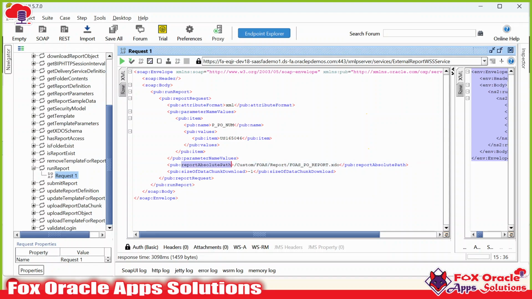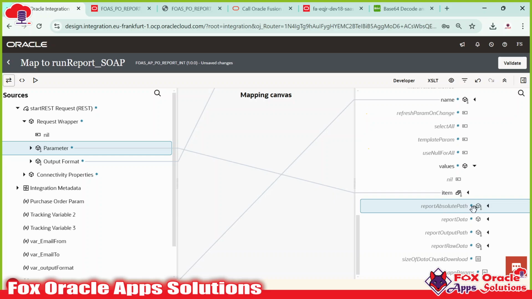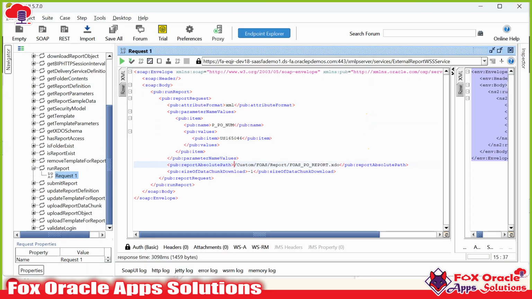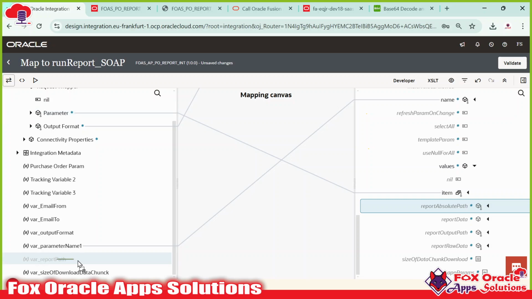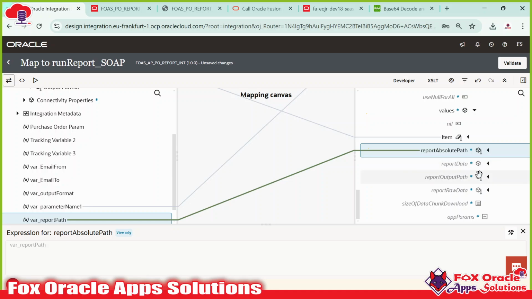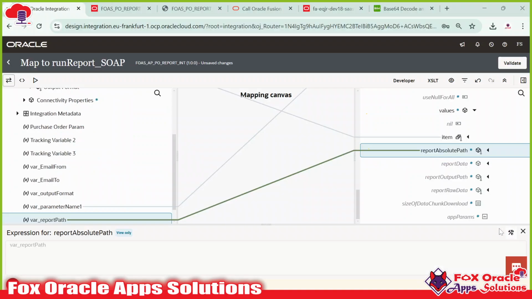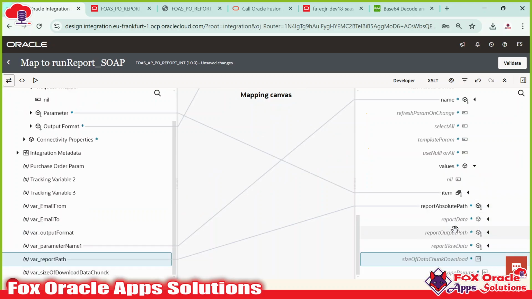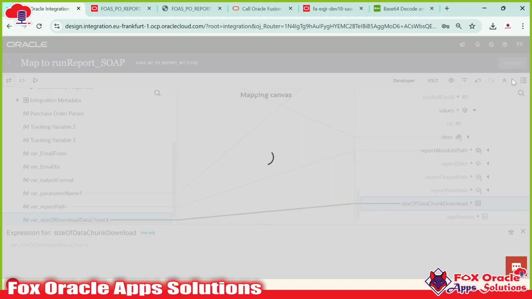Now it's time to map the report absolute path. So go to the parameters name values, outside this one. Go below, you can see here we have report absolute path. This report absolute path is the BIP report directory, which we already stored in one of the variables, that's the report path. So I will map this report path here. After that we have report data, report output path, all of which we already deleted here. What we require is only size of data chunk download, right? So find size of data chunk download, and where we have to map, we already created one variable with this name, which stores -1. So we mapped it here. Right, done. Just click on validate.